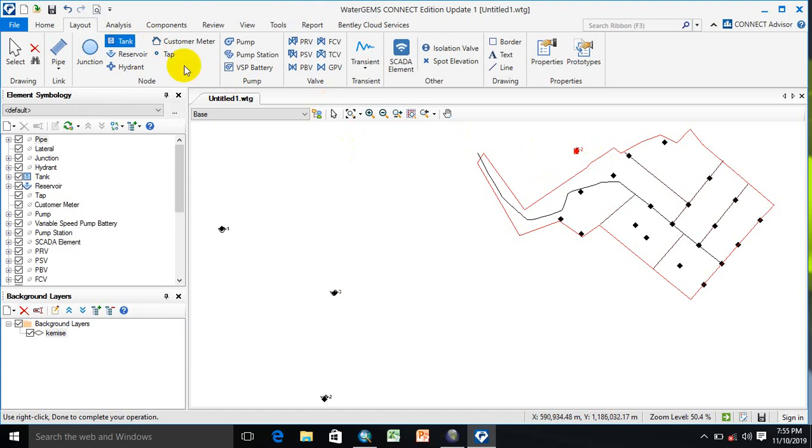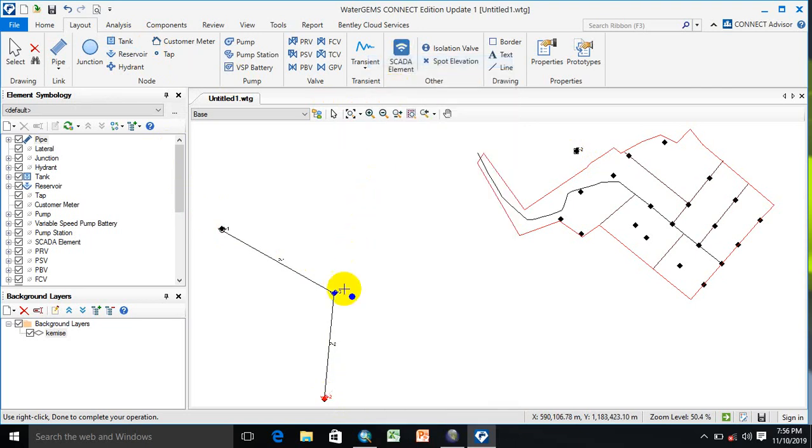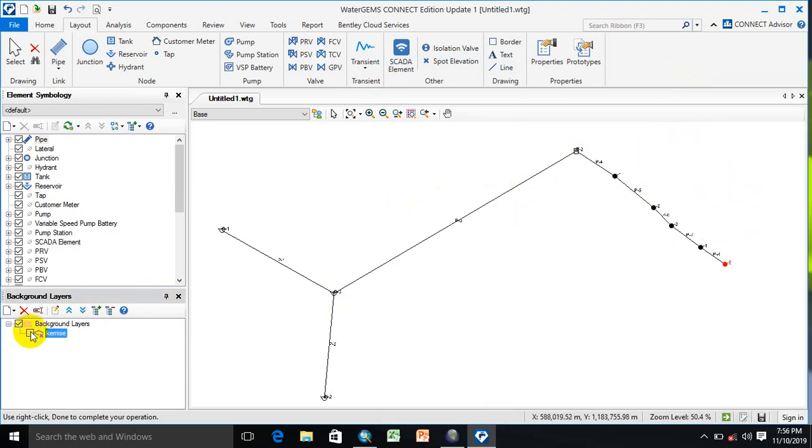Okay, then connect these two using a pipe. And for this one, right click, make it done. Go to here, click and connect with the reservoir. After that, depending on the master plan, you can draw pipes and junctions. Then once you finish this, if you deactivate or untick this information, you can get clear information about the system.